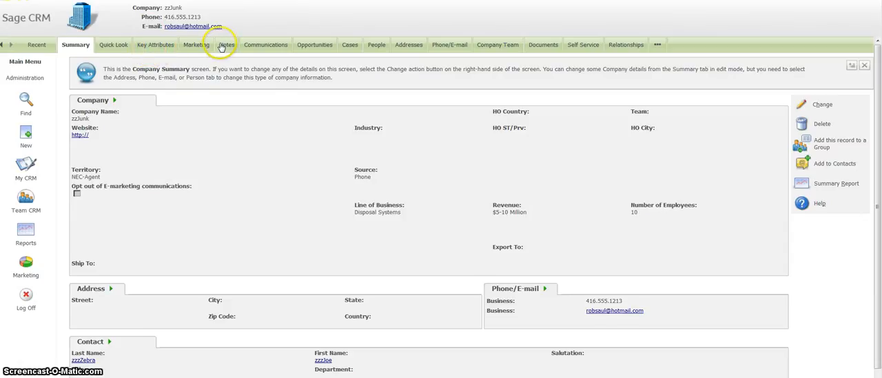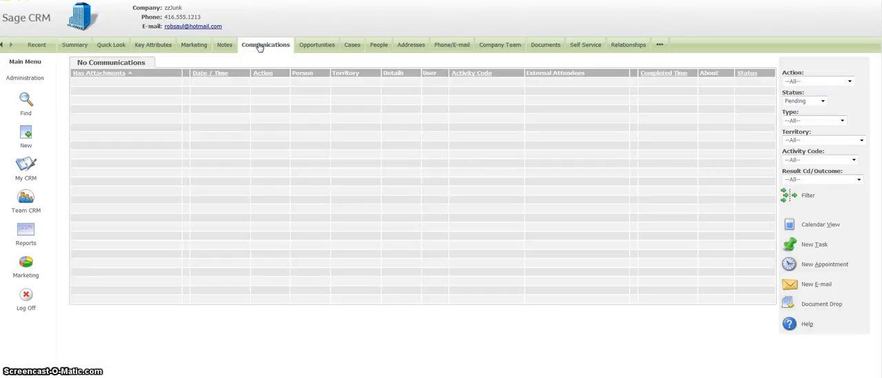Over here, you will have the communications tab for the company. The communications tab will allow you to see all the various communications that you have made or that anybody has made with this company. Now, what's important to understand here is that over here on the right, you have the actions button. Right now, I'm looking at the communications that are pending only.